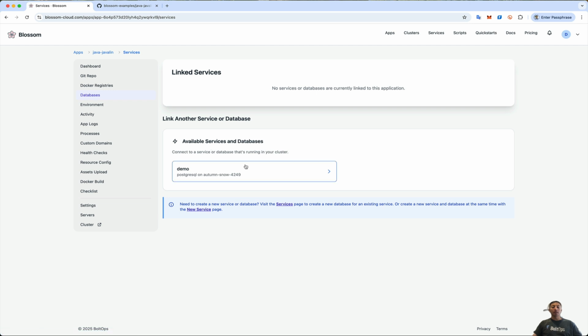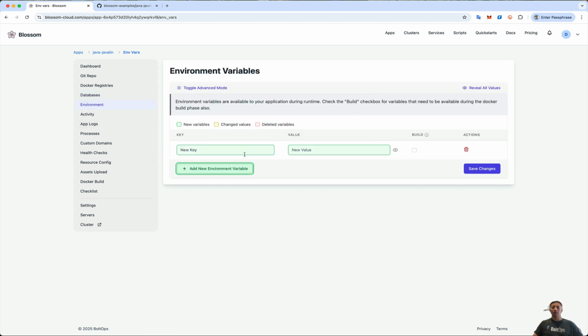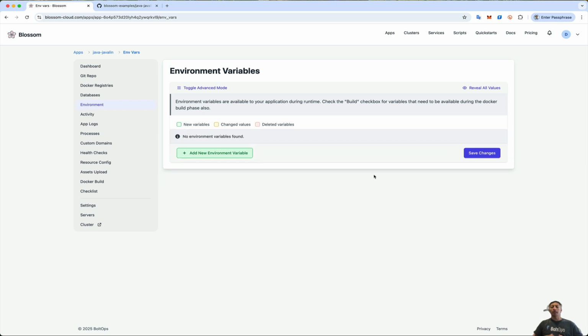Next is database. So this app does not have a database. It's just a very simple Javalin app, so we don't need one. And environment. There are no environment variables here either, but you can always add environment variables, and then they would be available to your app.